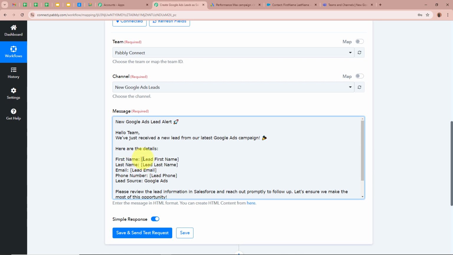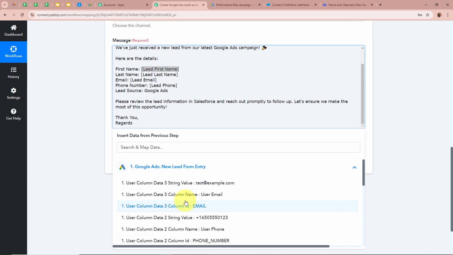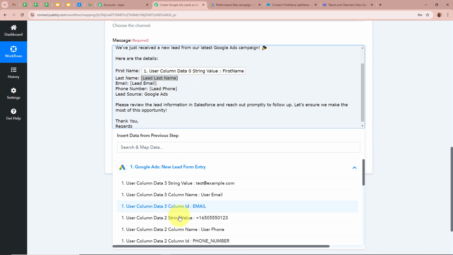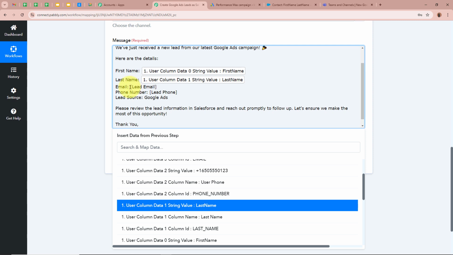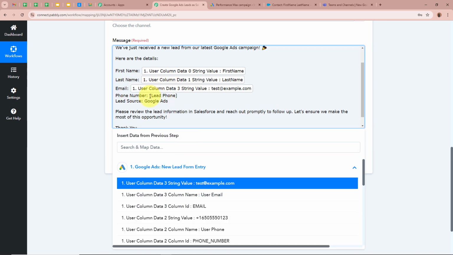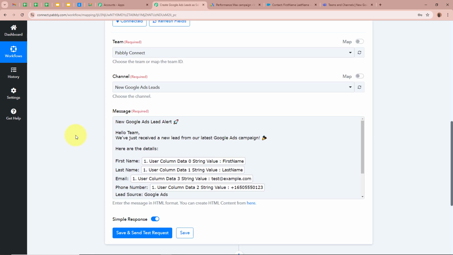And for the lead details, we're going to map the data of the lead details. I'm going to map the data right over here. For the first name of our lead, I'm going to map the data of the first name of my lead. Similarly, for the last name, I'm going to map the data of the last name of my lead right over here. For the email, I'm going to map the data of the email of my lead. Similarly, for the phone number, I'm going to map the data of the phone number of my lead. Okay. So this is the message that I want to send.